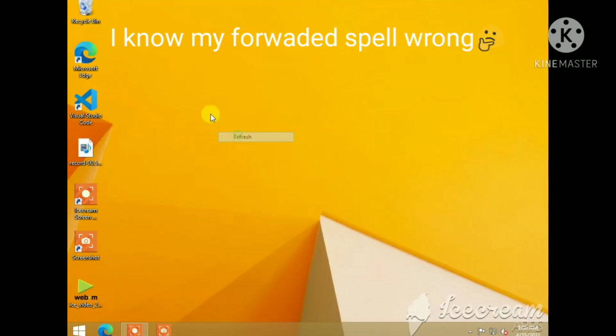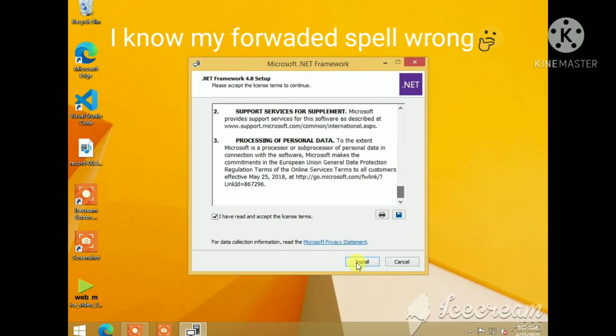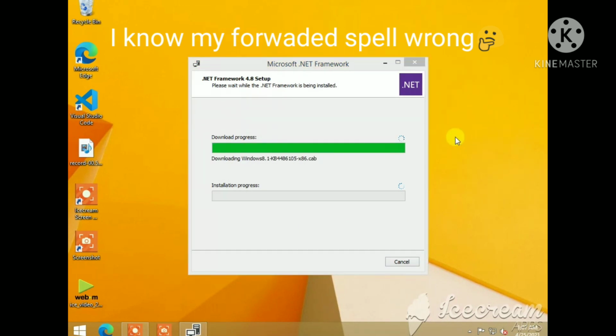So if you guys haven't downloaded the Microsoft Root Certificate Authority 2011, the direct link is in the description. Please go and download.